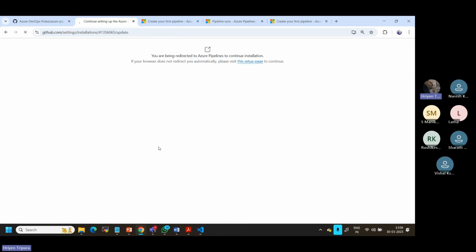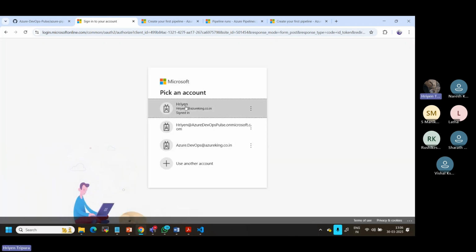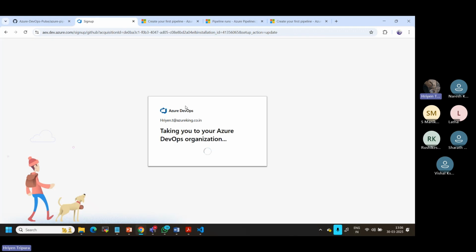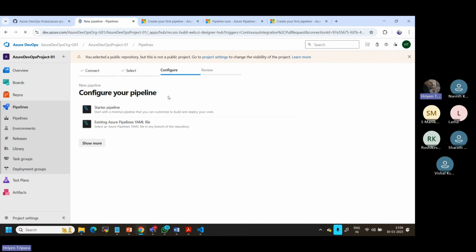So basically what it is going to do now, if you see here, let's wait. It is going to ask me to use login credentials. Now, if you see here, it's tying you to your Azure DevOps organizations. Now see, now it is cloned. As soon as I click here, there is an option like a new pipeline, configure your pipeline: starter and existing. That means if you already have an existing pipeline, you can use it. If we want to start with a new one, you can select this one.